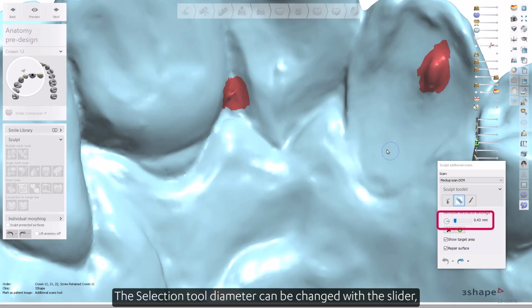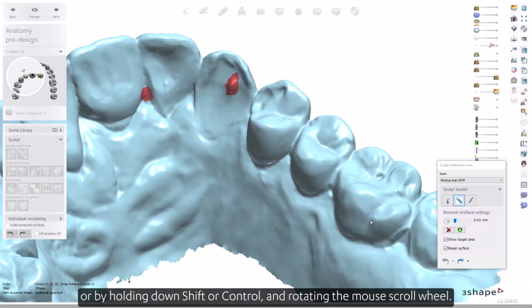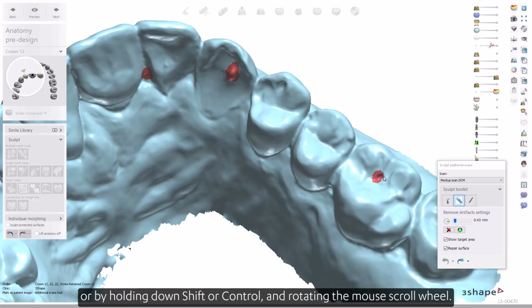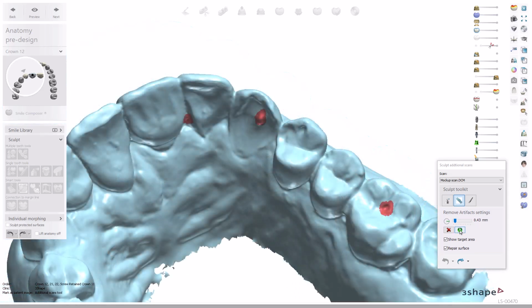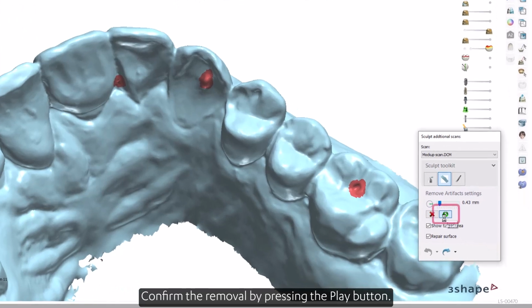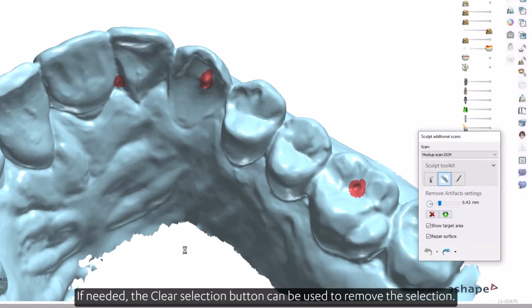The Selection tool diameter can be changed with the slider or by holding down Shift or Control and rotating the mouse scroll wheel. Confirm the removal by pressing the play button. If needed, the Clear Selection button can be used to remove the selection.